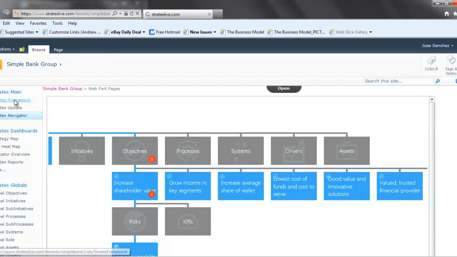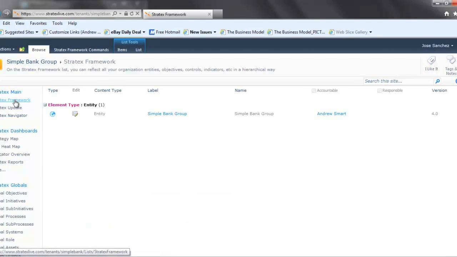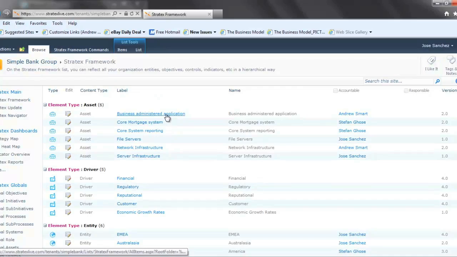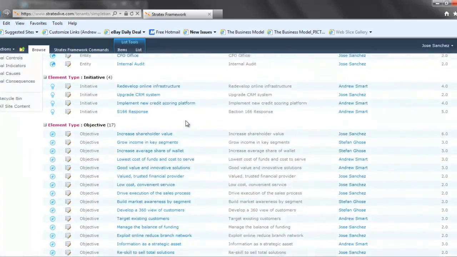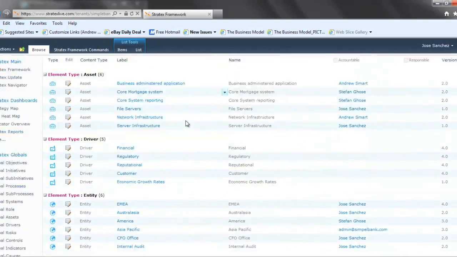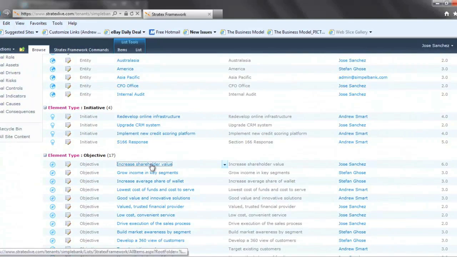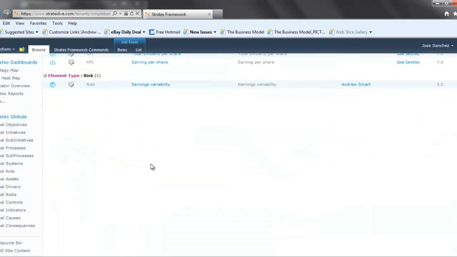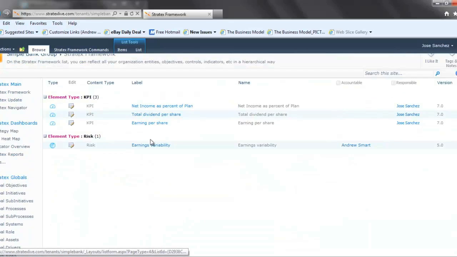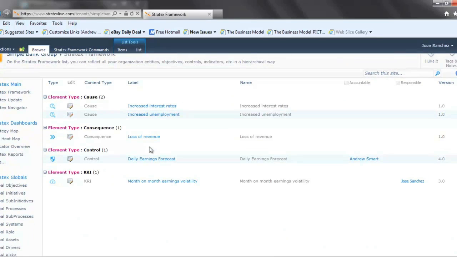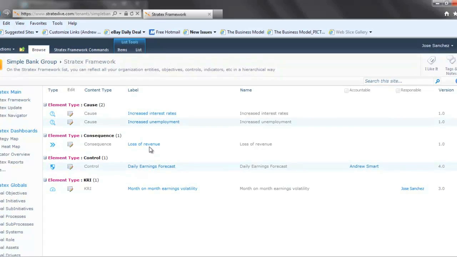To build those frameworks, we go into the Stratex framework. As you can see, Simple Bank Group is already defined, and then here are the components underneath Simple Bank Group. And if I drill down, increase shareholder value, which we looked at before, we can see KPIs, we can see risks, causes, consequences, controls, KRIs, etc. And as you'll see, this is a simple SharePoint list.